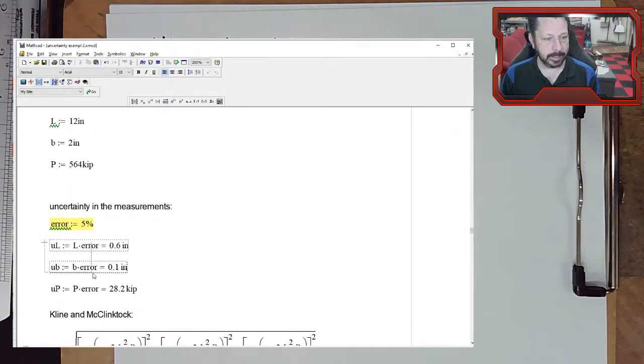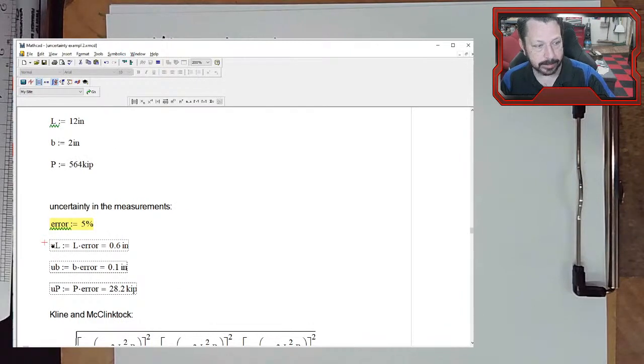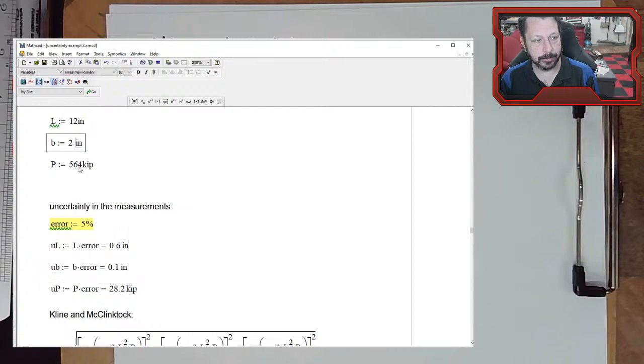So this is calculating the uncertainty in each one. Basically, the uncertainty in the length is the length 12 inches times this 5%, so it's 0.6 inches. And so forth for the uncertainty in the width measurement and the uncertainty in the force measurement. So each one of these is the plus or minus that goes with 12, 2, and 564, based on the tool itself measuring that parameter.